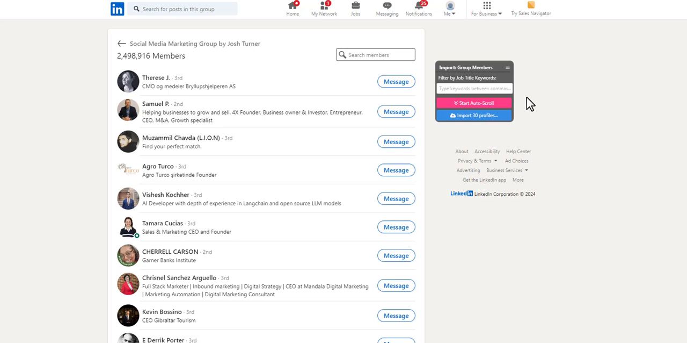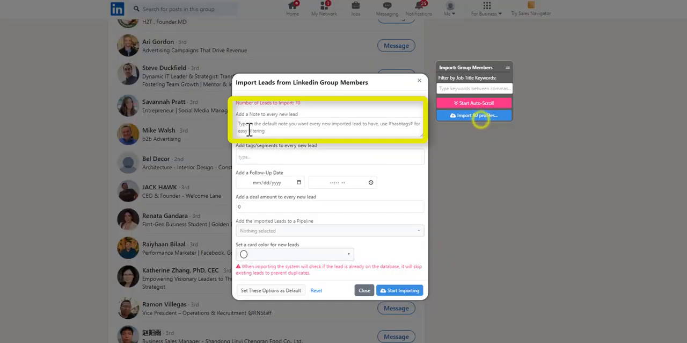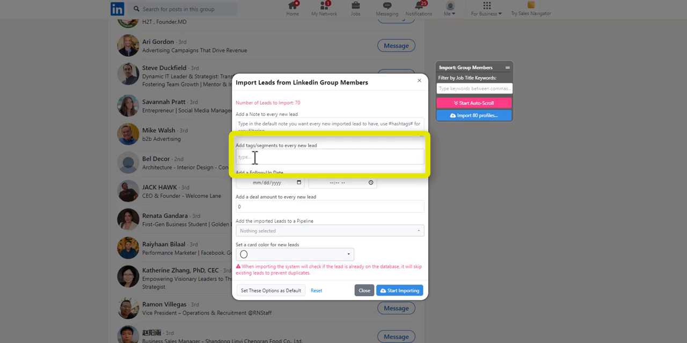Once you are here, you can filter by job title keywords to only import the leads that match the keywords. When you're ready to start importing, click the Start Auto Scroll button. When you're ready for the next step, click the Import button. You can add a note to every new lead if you want. You can add a tag to every new lead if you want here.